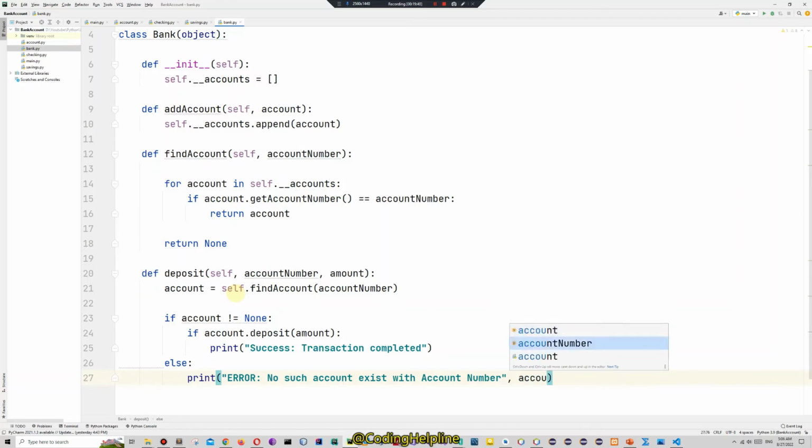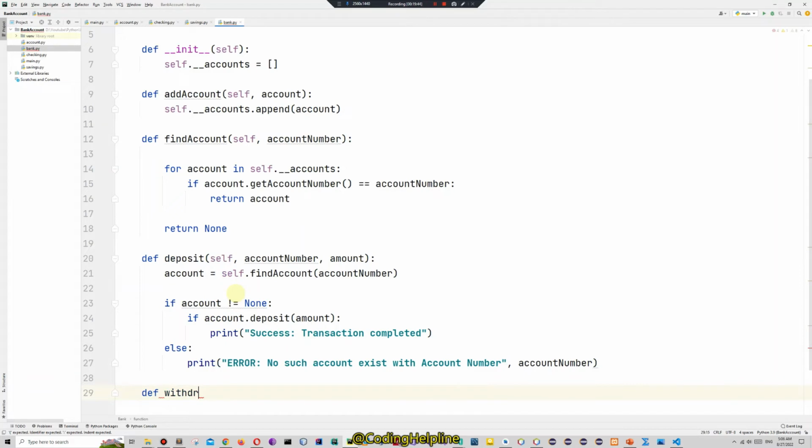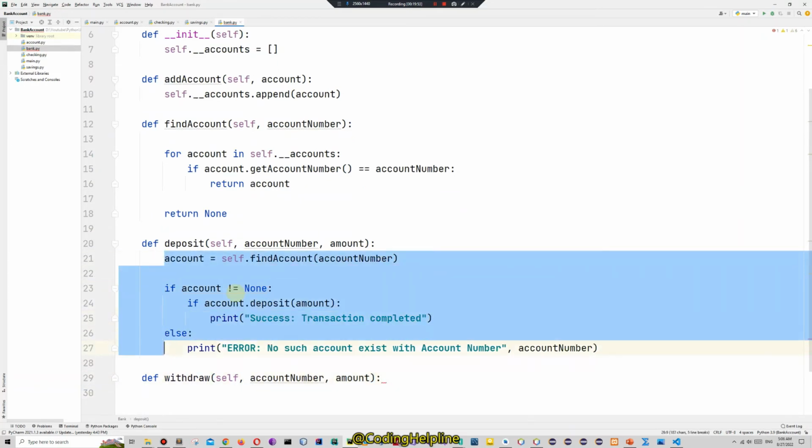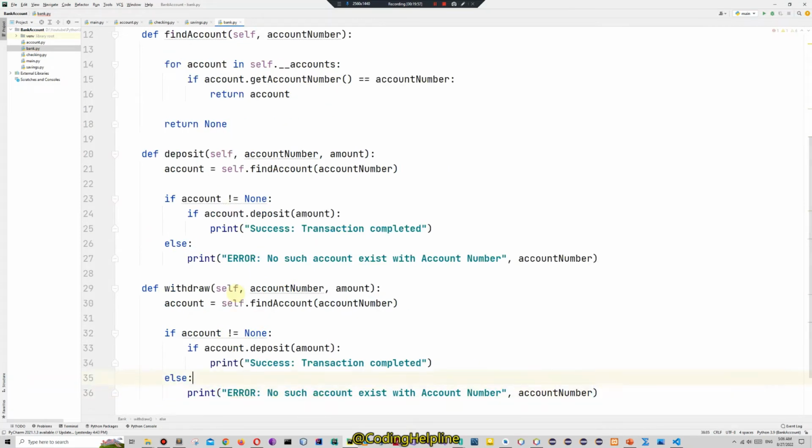Okay, let's do the withdraw function. Self, account number, amount. Let's copy. Okay, find the account, none. If not none, withdraw. Success, and otherwise no account. Okay, that's it.